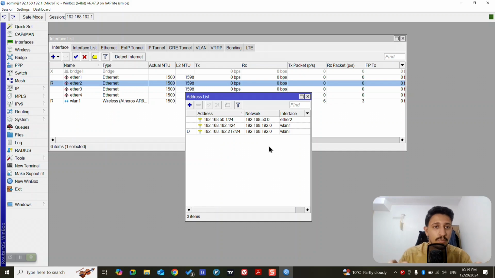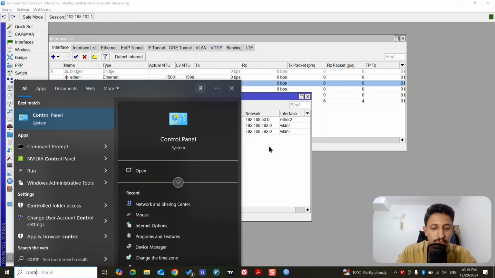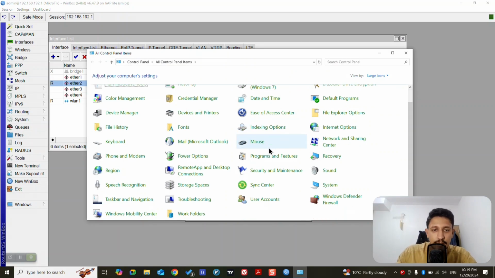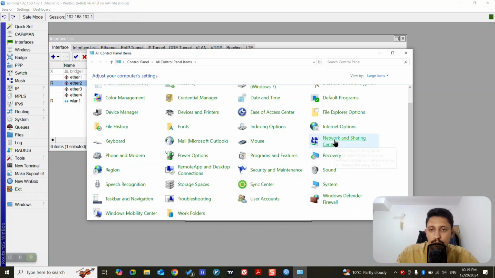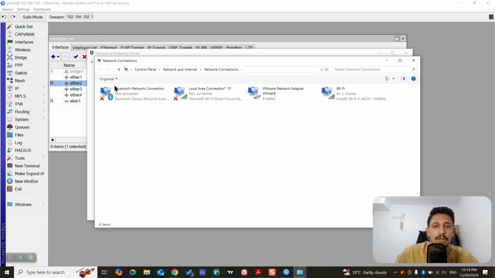Otherwise, I didn't buy a new router and configure it. Okay, I will tell you how. But just know, if you go on your computer and through control panel, network and sharing center, okay? Network and sharing center, change adapter setting.